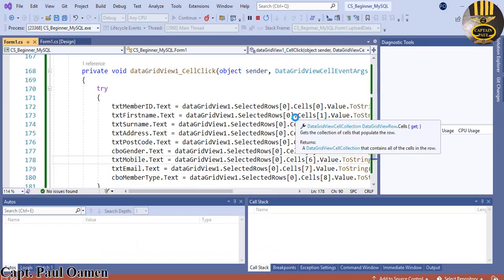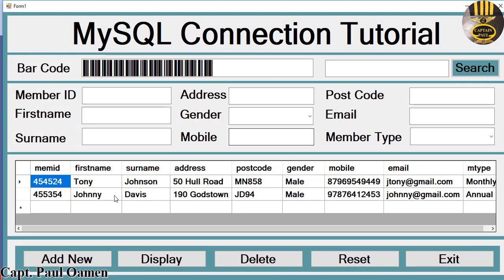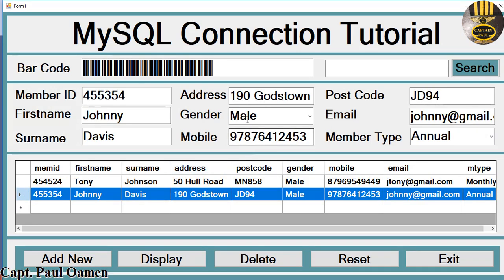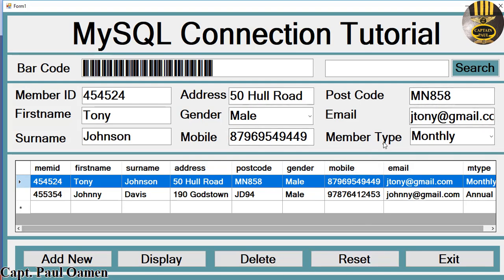So each individual data should be in their right cells. So if I click on here, male, okay, that's fine. It's working as I want. That's very good. So we now need to take care of delete and the search button.